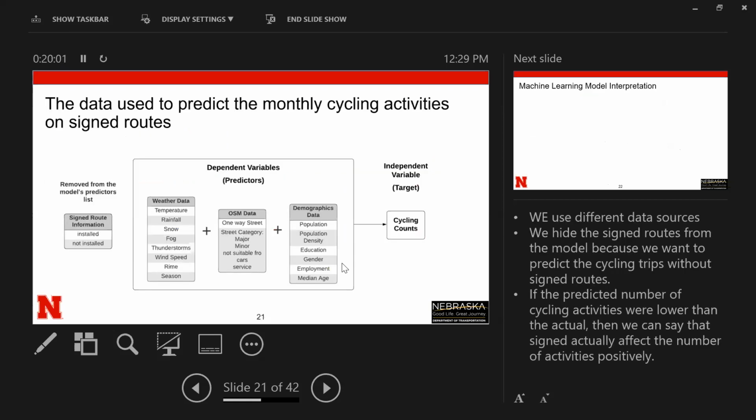So how does this model work? Basically, we're going to include many data in the model. As I said before, weather data like temperature, rainfall, snow, fog. OpenStreetMaps provides street category, and the demographics data includes many other variables like population, employment, and age. But we're not going to put the update on the infrastructure in the model, because we're studying streets with only signs at this point.